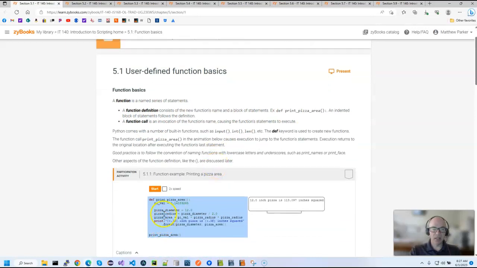If I come down here, we can see here is the definition of this print pizza area. We've got the value for pi. We're going to have a diameter of 12. To calculate the area of a pizza, we have to have the radius. That's half the diameter. And the area is pi times the radius squared. They're just multiplying radius by itself. That's fine. They could have used the math pow function. Any of that is fine. So they've got the area of the pizza right here. And then they've got this call to print the pizza area. So they're going to go ahead and print it out. Again, you've seen these things right here, a print statement.